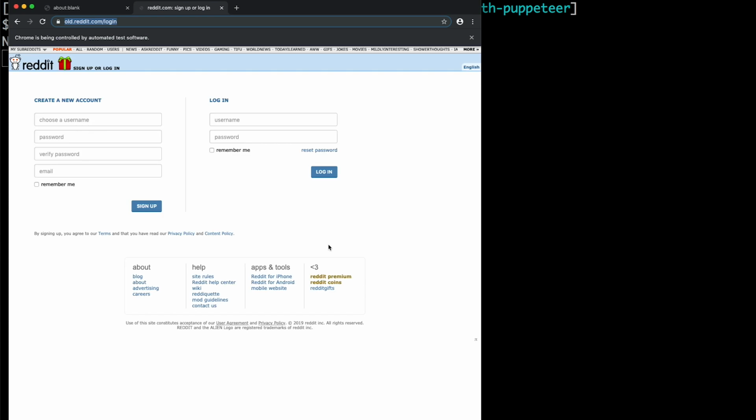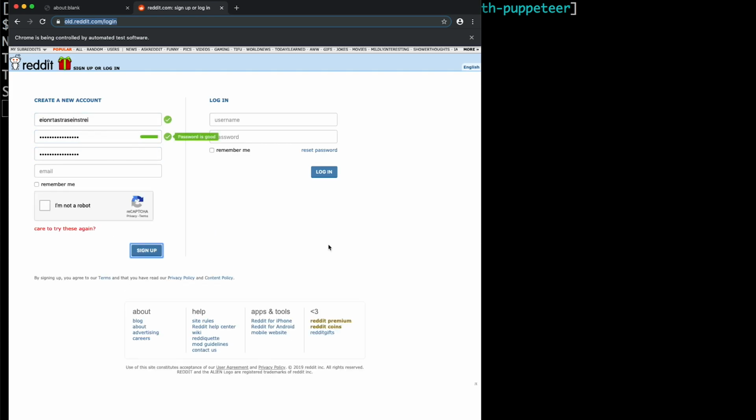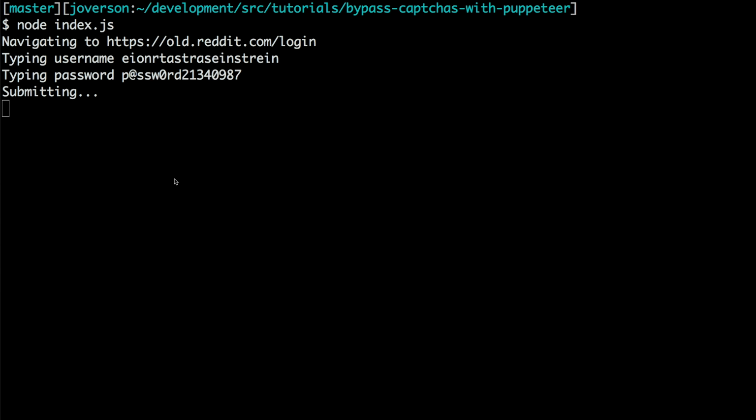A pop-up, choose a username, type in passwords. Password is good, username is good. We try to submit, and Reddit complains about us missing something. It's not a very good error message, but I'm assuming it's complaining that we did not complete the CAPTCHA. So we have to actually complete our CAPTCHA. Let's cancel out of here.